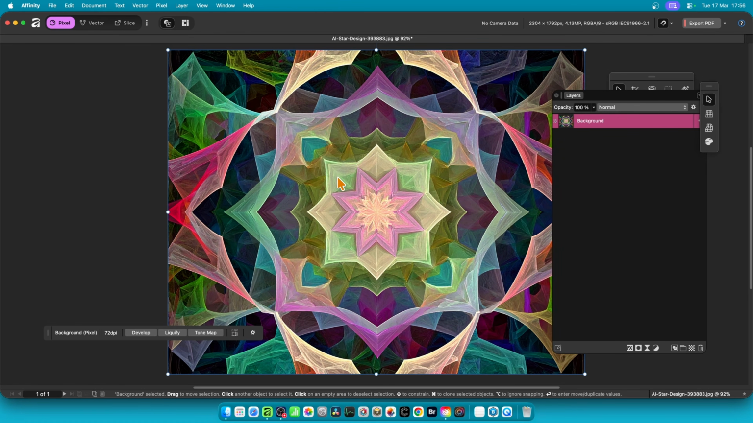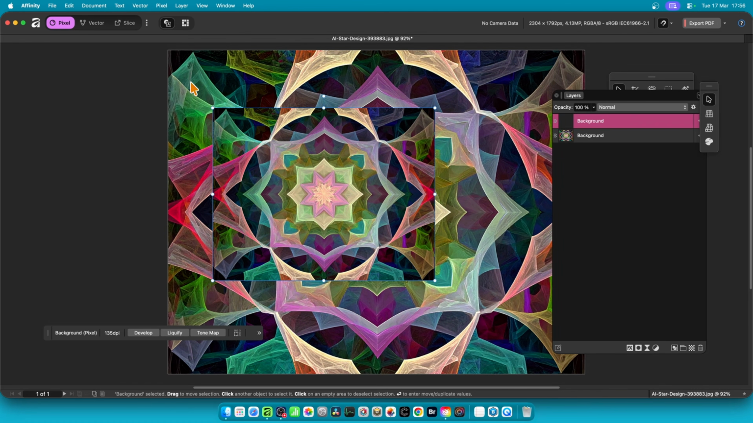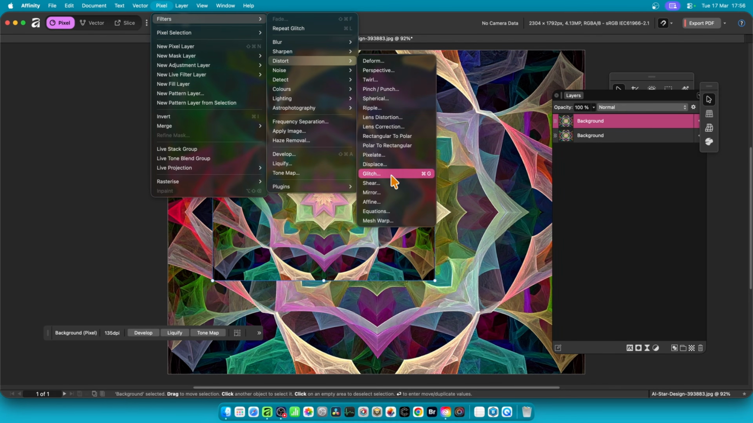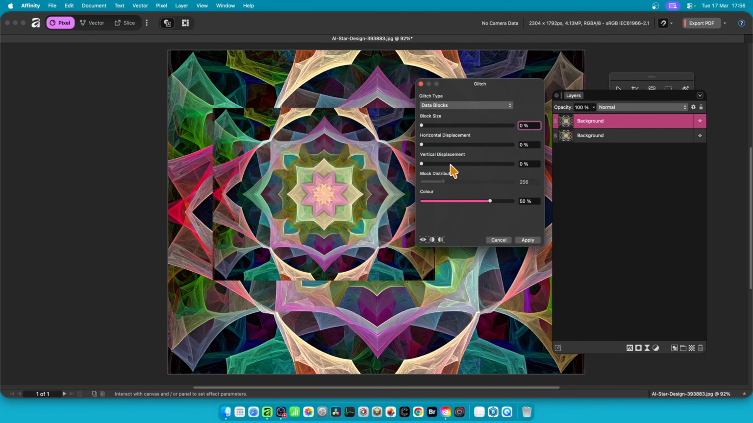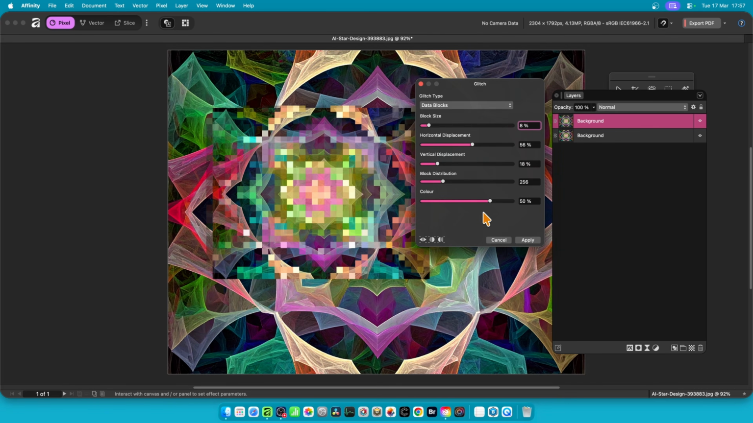You can also use it with layers. I'm just going to create a layer from this. So hold down the Alt Option key, just drag, and then I've got this. Now what I can do, again, Pixel, Filters, and just down here to Distort, Glitch, and exactly the same as before, just go down the bottom there, data blocks, and just manipulate the settings here, and I'm just going to push them up like that. And you can see then you get this distribution.